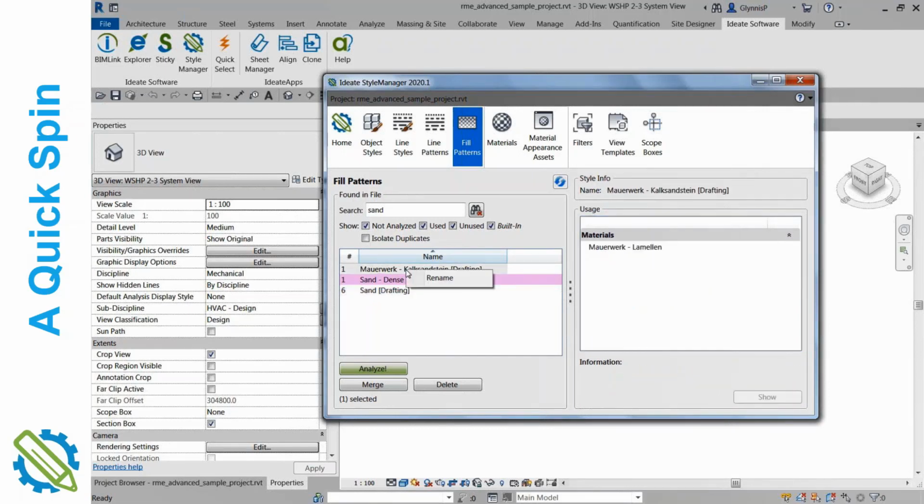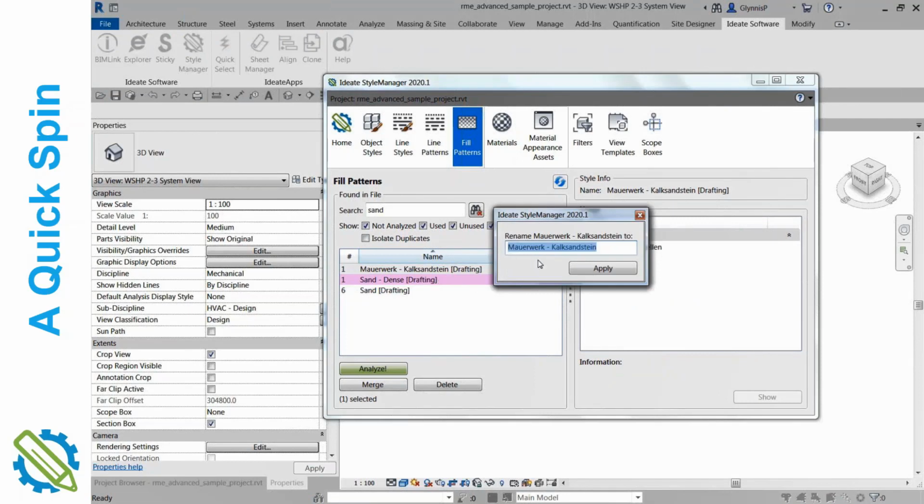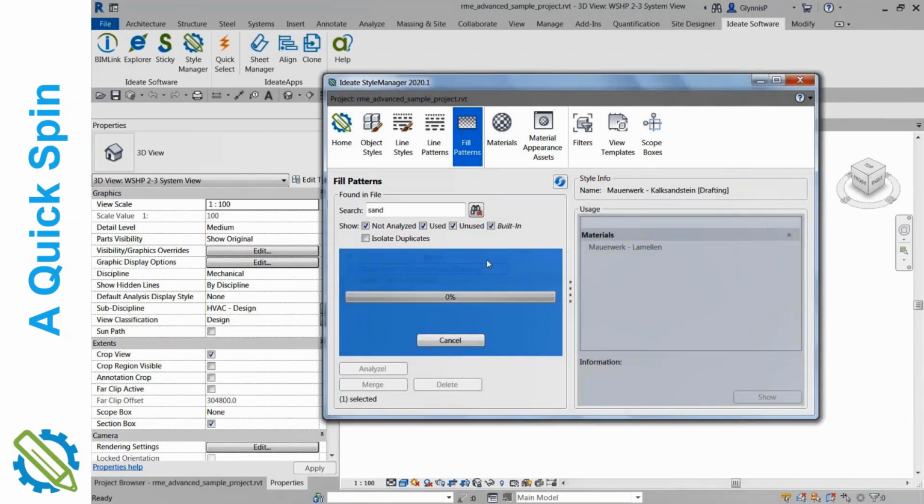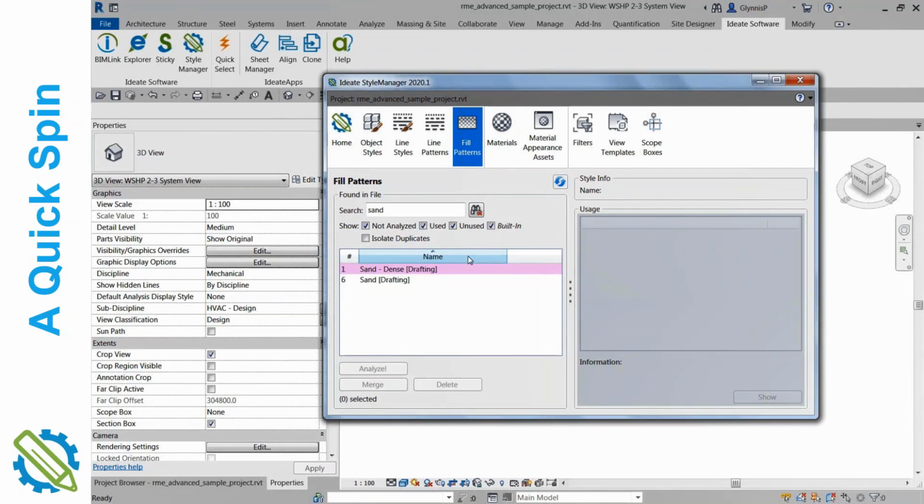But right now I want to rename that first one, just to show you that you can go over here and rename. I'm going to take the second half of the name off. So now it doesn't match sand, and I only have sand and sand drafting. Now that doesn't mean that it went away. It just means that now it's no longer part of my filter.